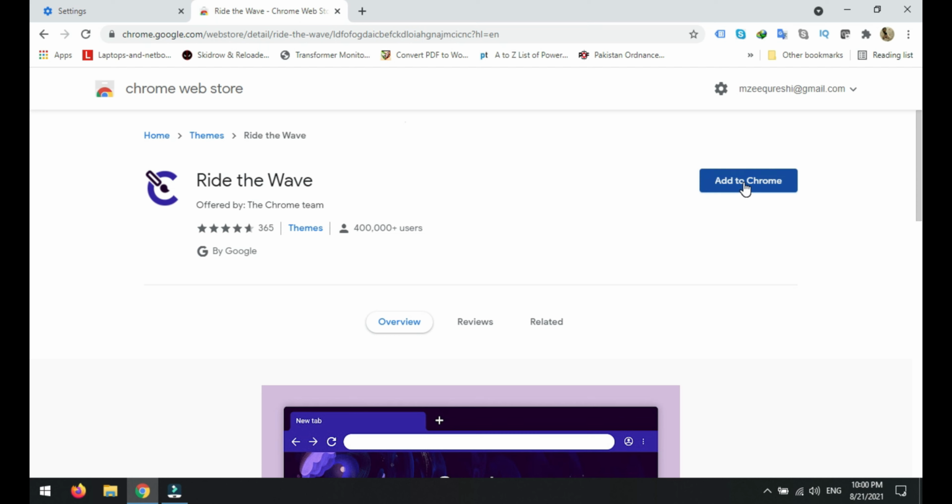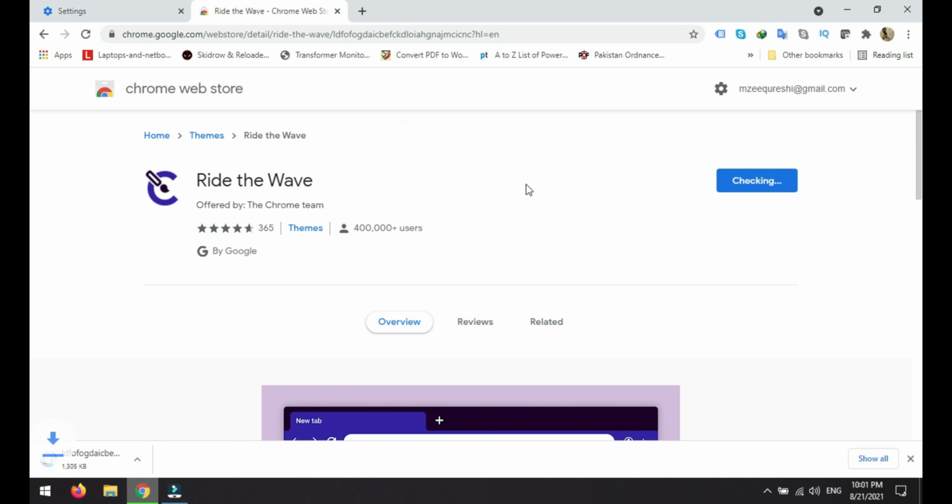Let me confirm one thing, that you must be logged in with the Gmail ID. If you are logged in with that, click Add to Chrome. After you click Add to Chrome, it will do some performance check, and after that you will see the download section that it will start downloading the theme. It depends upon the size of the theme how much time it takes.